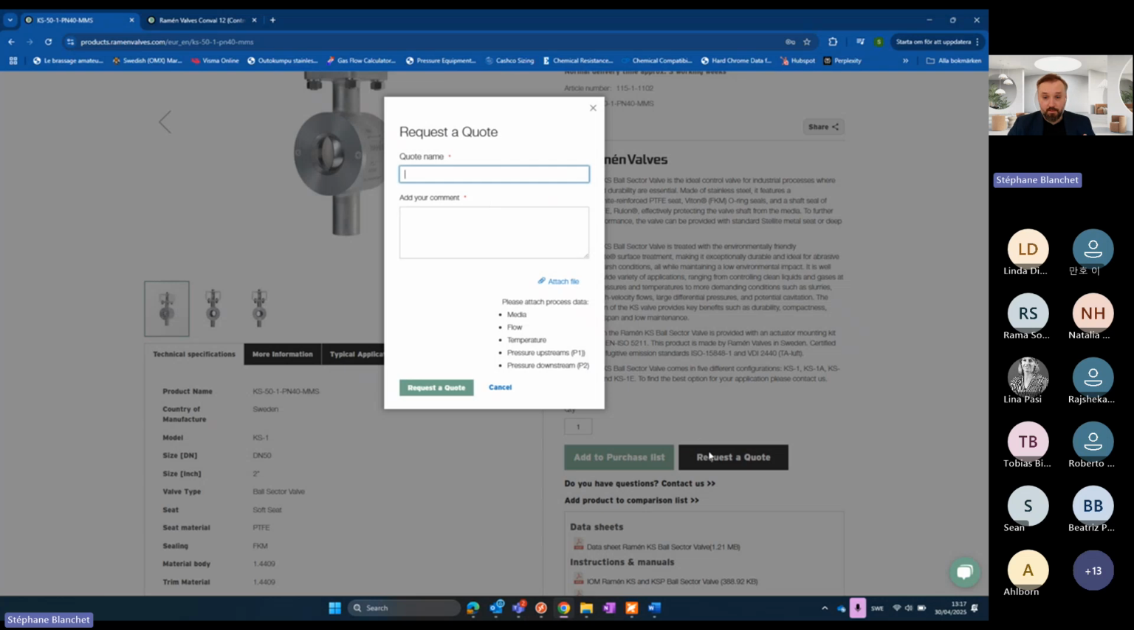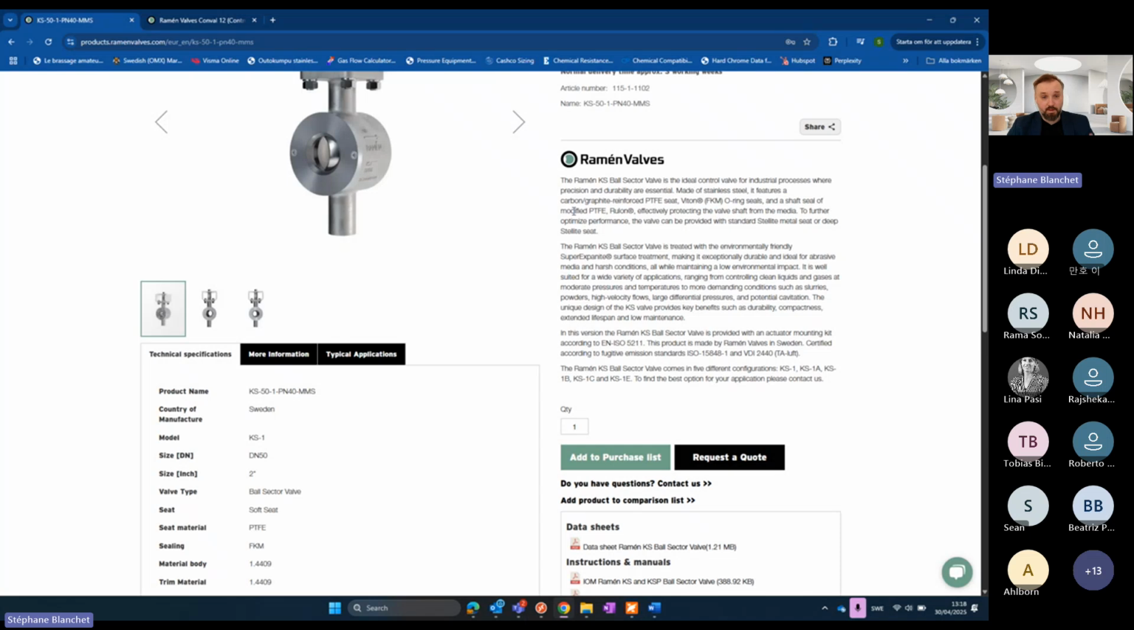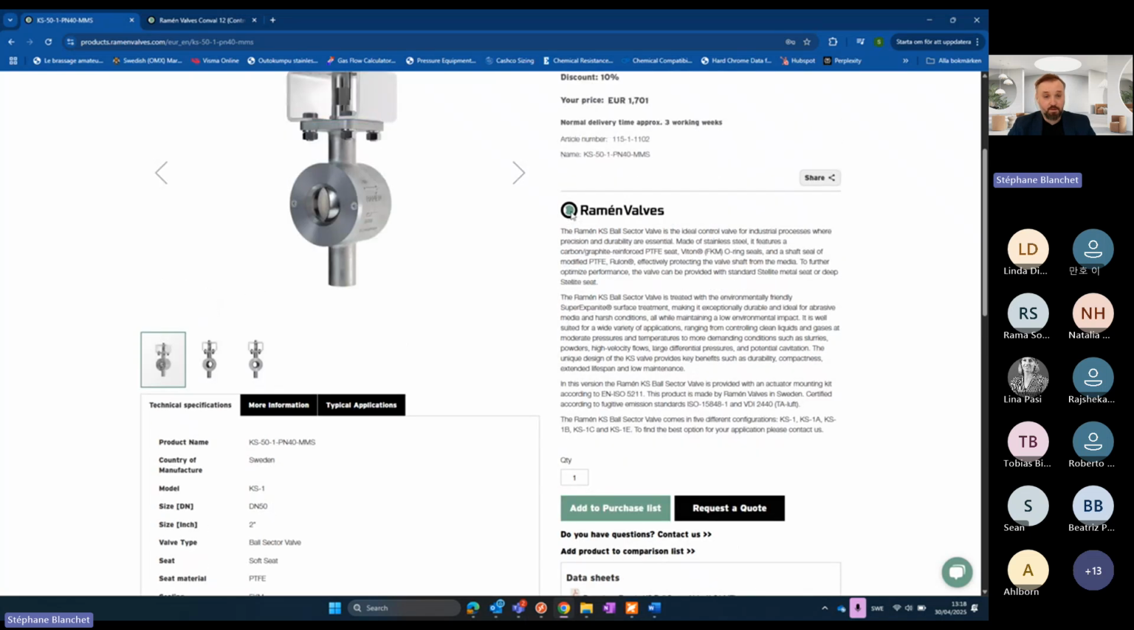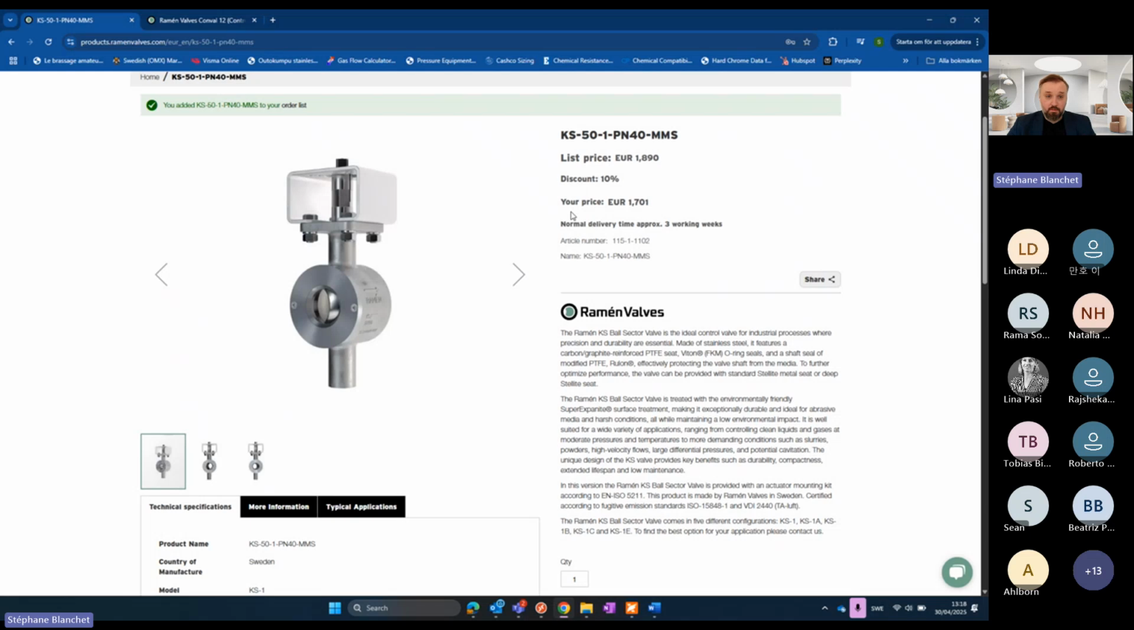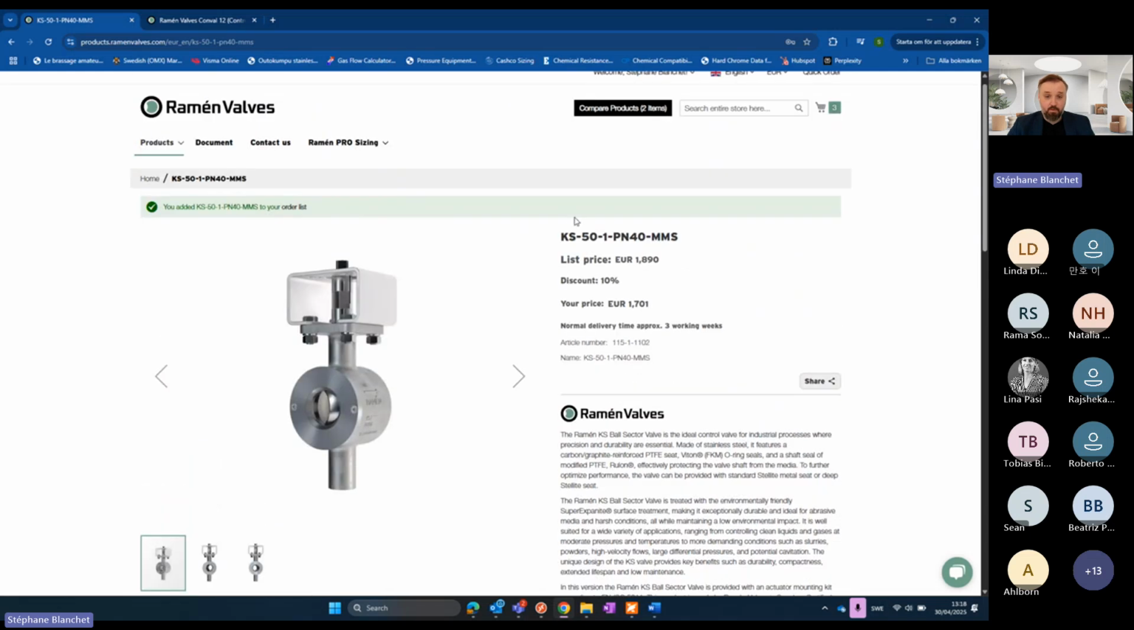You can just ask me with this request a quote button, and it will pop up a window, and you put your quote name, you put your comments. I want a certificate. I want to add some check valves or something like that. If you want me to do a sizing, of course, we can do that. You just provide us the process data. You can attach files like data sheets in PDF, in Excel, in Word, whatever. And then you press request a quote. You'll get your request by email, and we will provide you a quotation through the same platform.